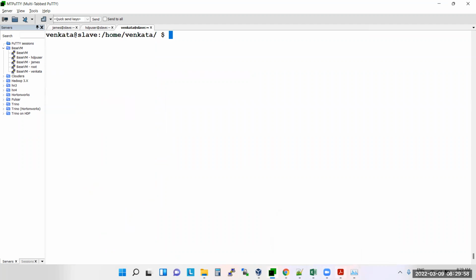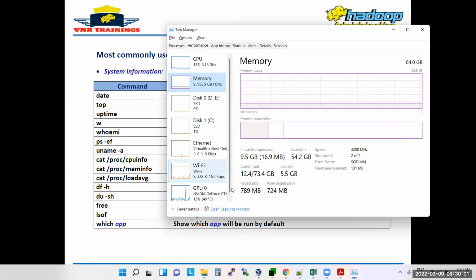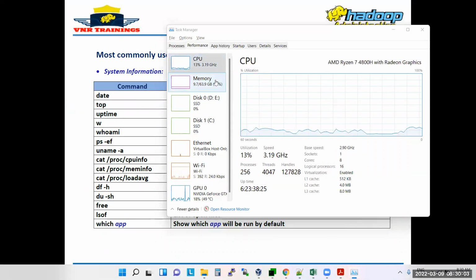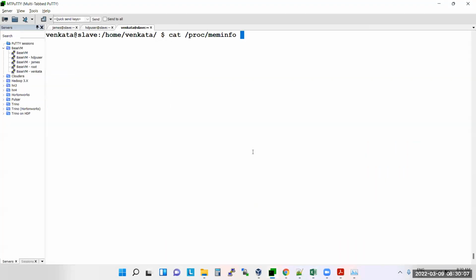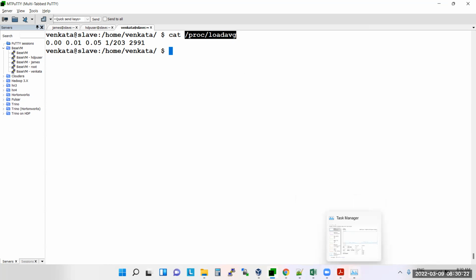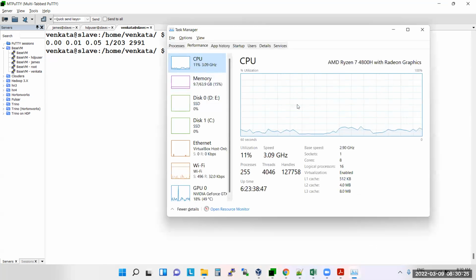After that, what else? Then, load average. Load average will show you the current load, the 1 minute back load, the 10 minutes back load. So this is the load average, which is nothing but the CPU graph, the CPU utilization.